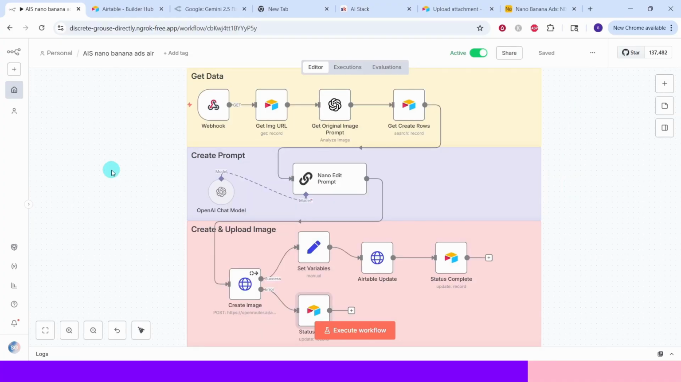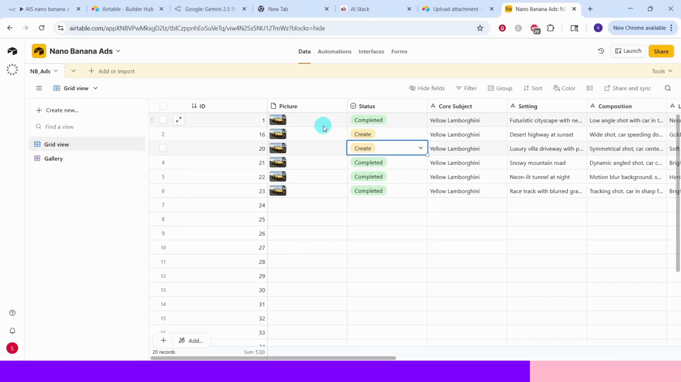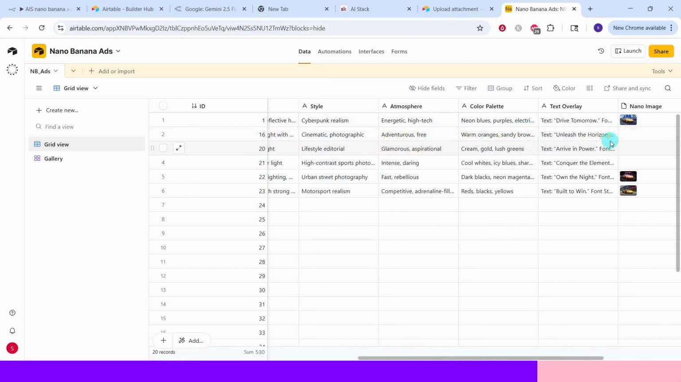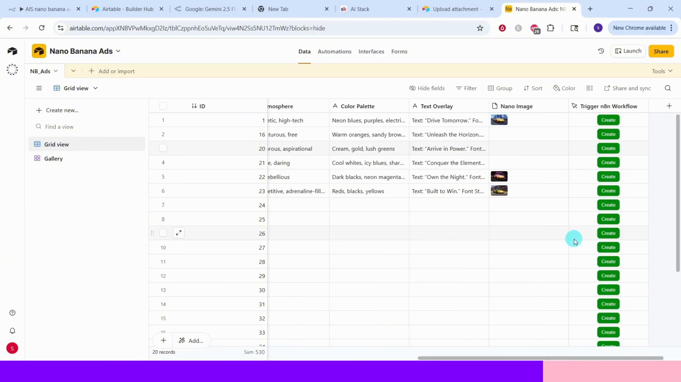Now let us see this automation in action. First, make sure you have records in your Airtable with status set to create and the rest of the editing parameters all filled in. The workflow will automatically process these records when the webhook is triggered. The way you can trigger the workflow is by clicking on this create button. Earlier I mentioned you need to update the Airtable with your own webhook URL.